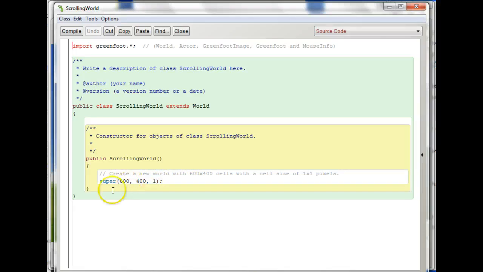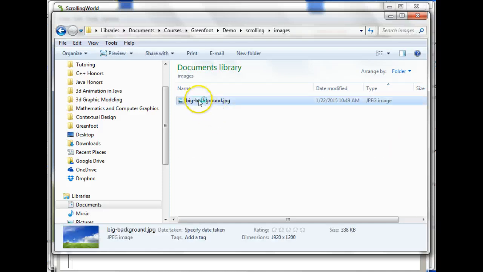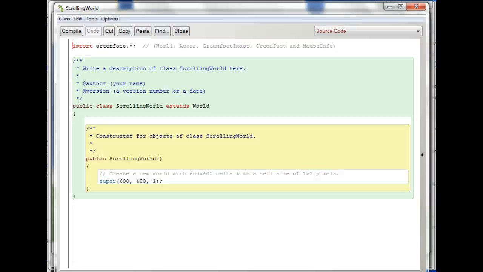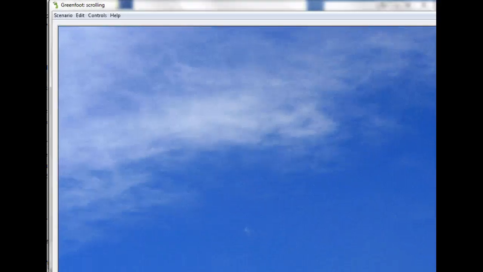So I could stick in some bigger numbers. Let's see, the actual image itself is 1920 by 1200. So I could, just to show you, if I said 1920 by 1200 and compile that, then I get this enormous thing that won't even fit in my window that I'm demonstrating on.